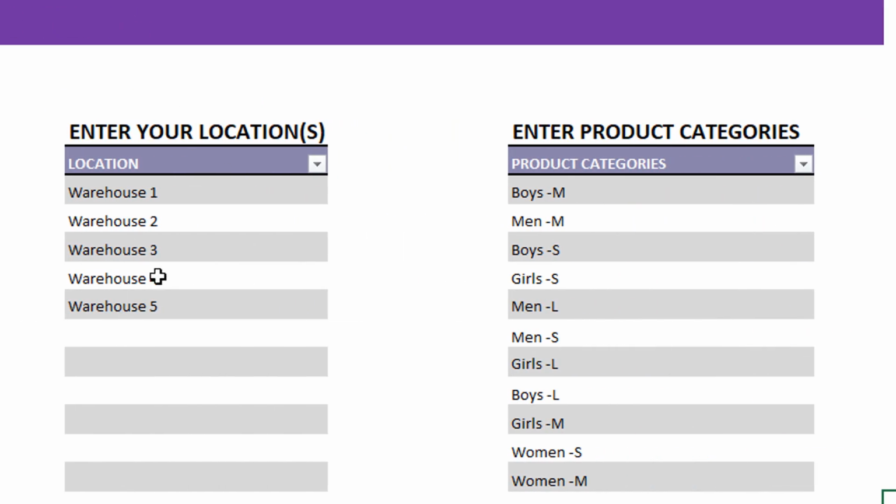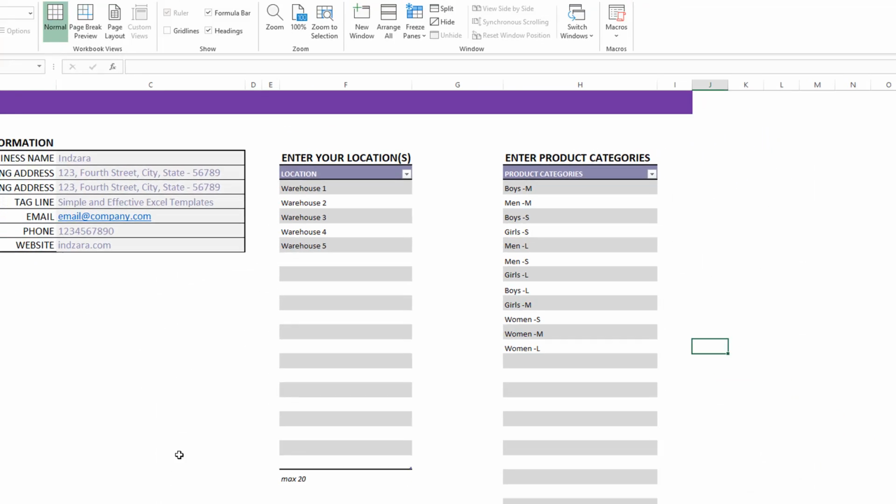You can enter up to 20 different locations for your business. You can enter up to 25 different product categories. So you can categorize your products for effective reporting and organization.